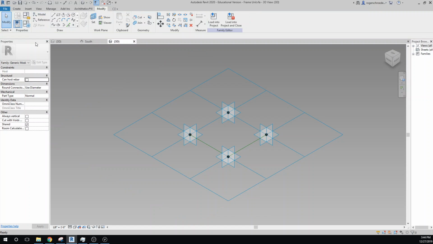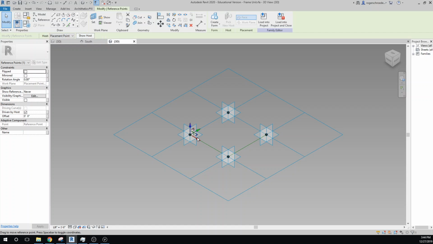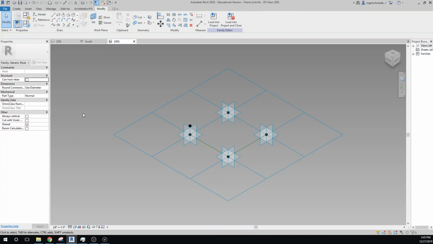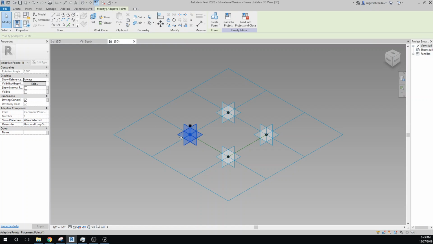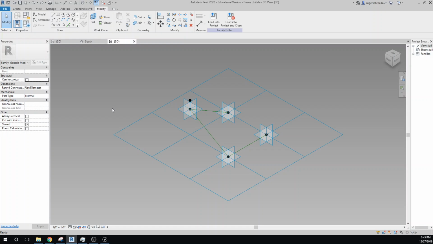I'm going to go over to Modify, and I'm going to select that point again. And I'm going to pull it up so that it's a 2 foot offset. And hit apply. Now watch what happens when I move the grid. The point moves with it. That means that it's adaptive, and it will behave that way with any component that gets attached to it. So I'll just step back with Control Z until we get back to that single point.